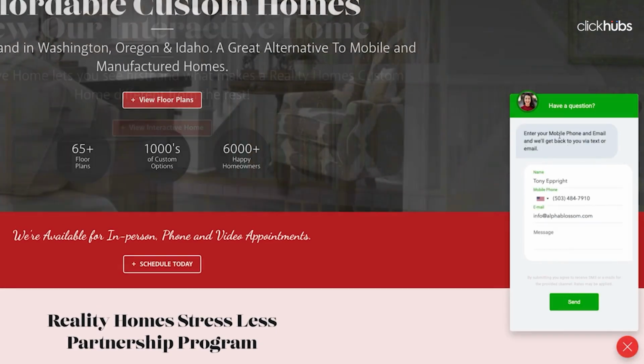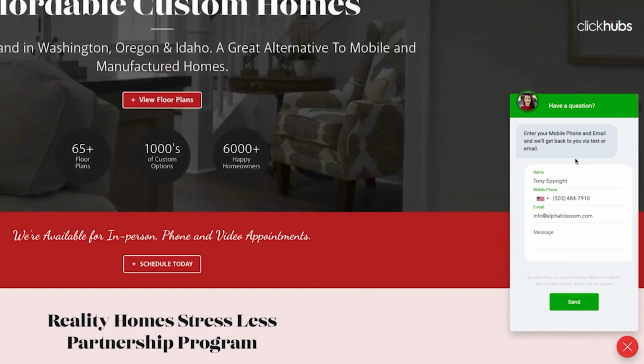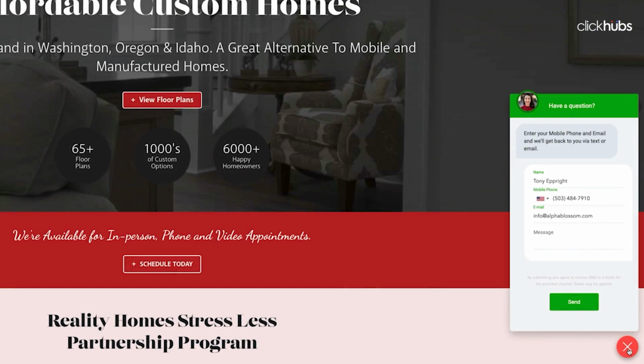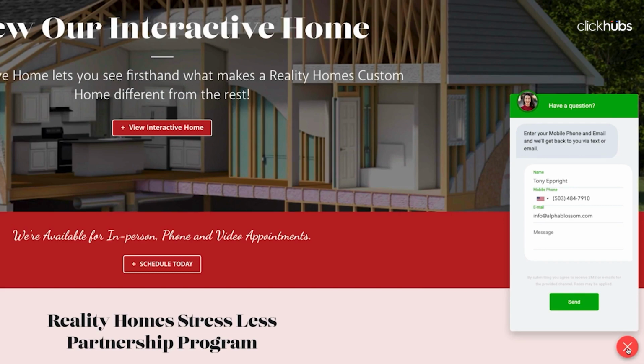As it opens up, it's going to say, have a question, enter your mobile phone and email, and we'll get back to you via text or email. Then you can enter your name, your mobile phone, and your email along with a message and send. This has proven very effective. This is on one of our clients' websites, and they've sold quite a few custom homes from people that have initiated contact through this SMS widget.